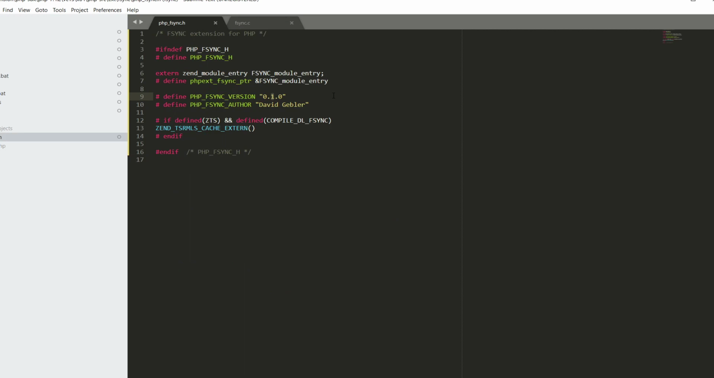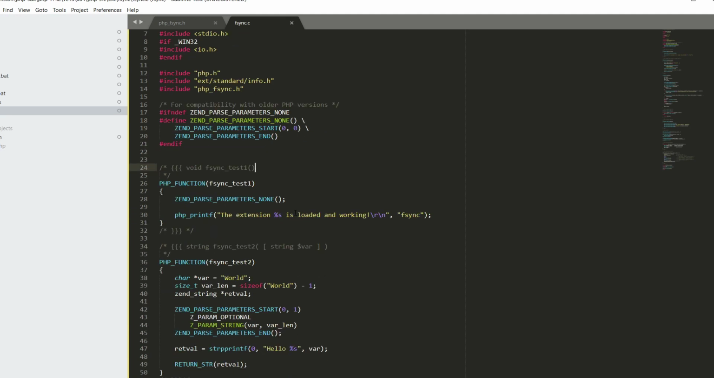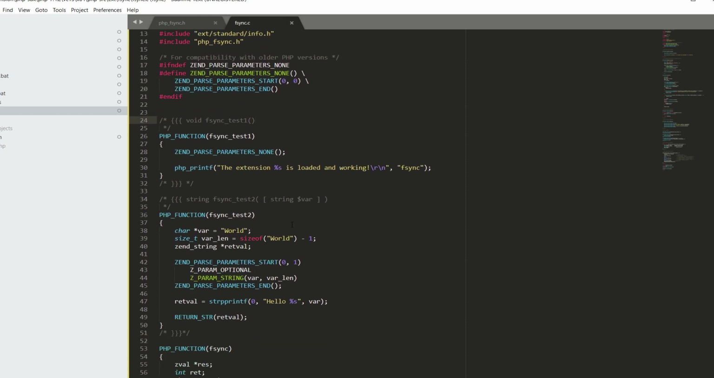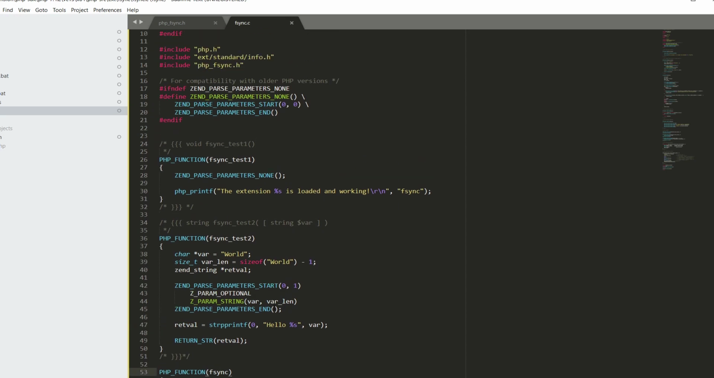So in my version string, I'm just going to increment that to 0.2.0, and I've put an author name in there just because it's something that we can display and recognize in the module information banner that you will see in phpinfo in a browser, just so that we can see that our extension is loaded and working. So in this modified fsync.c file, I've left in the test1 and test2 functions that we've already looked at, but I've also added a new PHP function, fsync, and I'm going to walk you through that now.